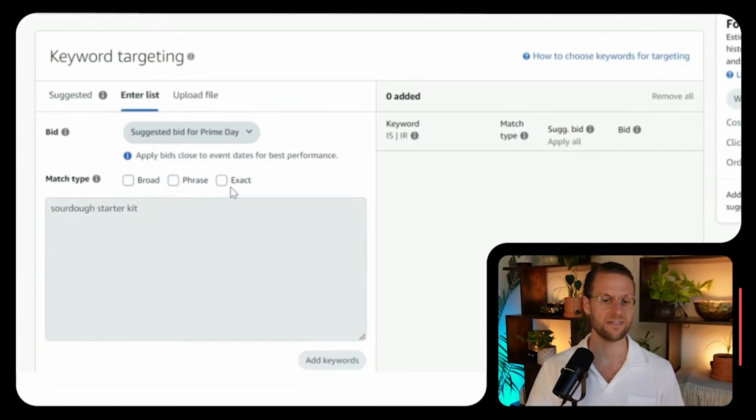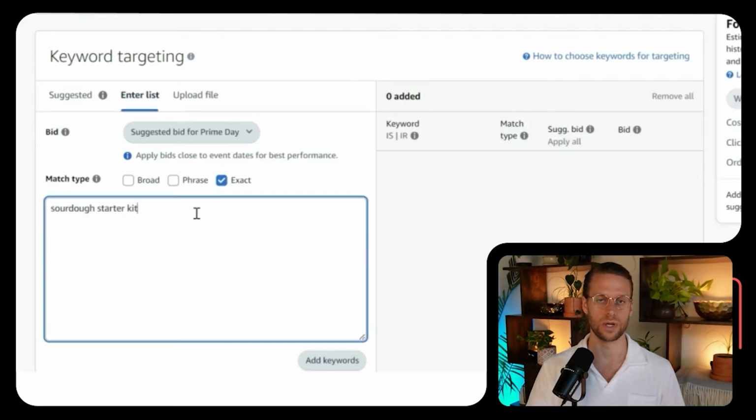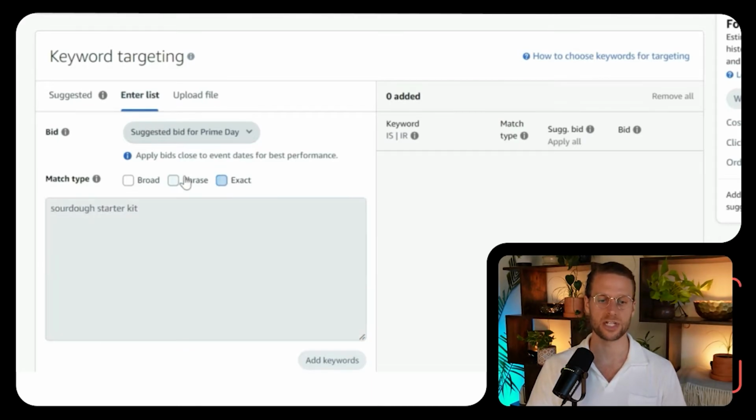Now recently Amazon got even more liberal with this, and in all 3 of these ad types, even exact, they'll start showing your ad to search terms that they feel are equivalent, even if it's not exactly the same. But generally, if I click exact, a vast majority of my impressions and clicks are going to come from this exact search term. So how do we use these different match types?